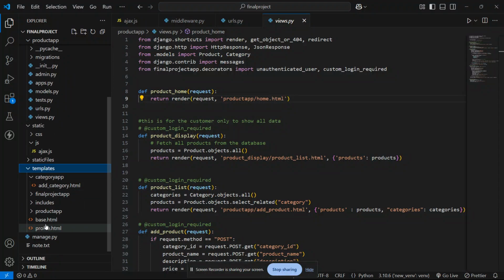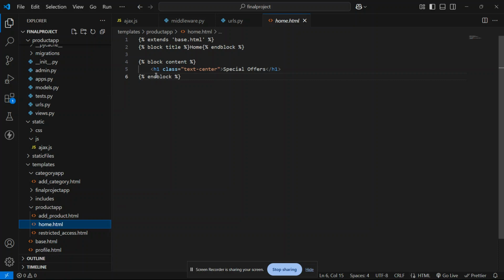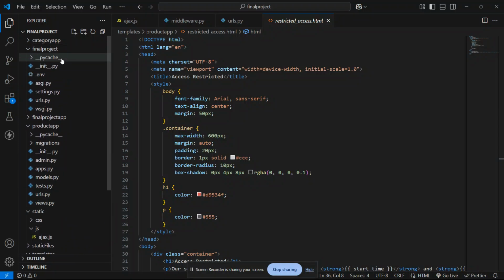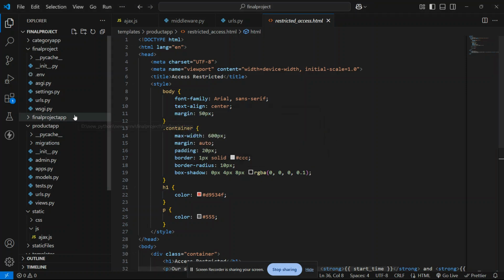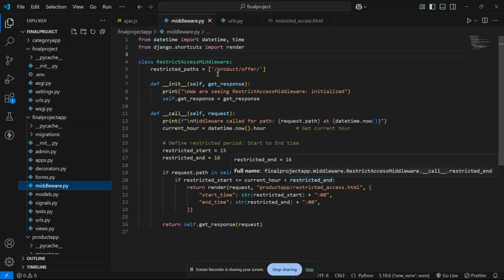That I will show you inside our template. Here is the product tab, and here I am having this home.html, and it shows us this special offer page, and that restricted access.html I also have inside this project app. And if again I come to this, I'm mentioning that middleware inside the final project app, and this is my restrict middleware.